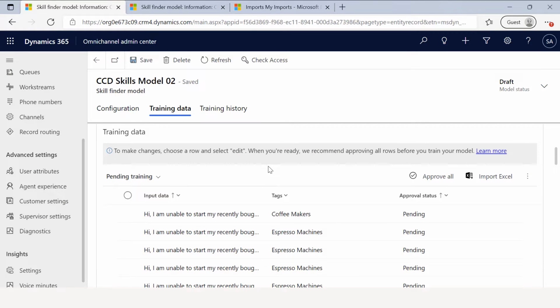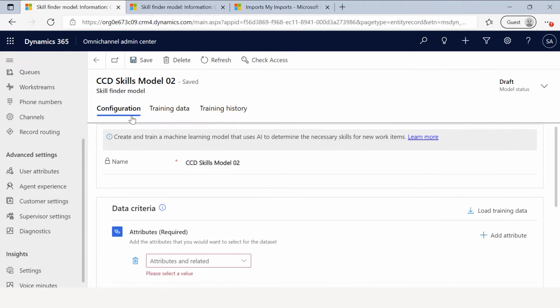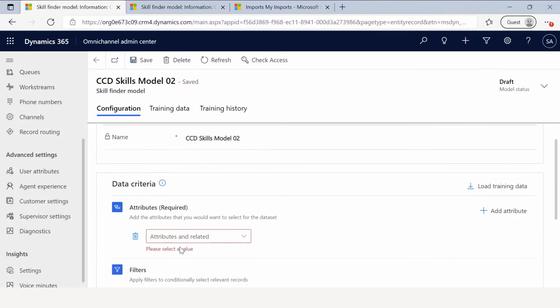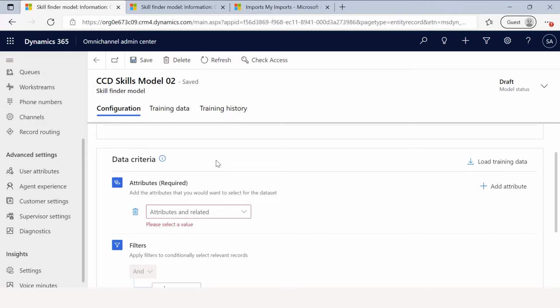Before I move on to further preparation of this model, I talked about that there are two ways one could prepare the data for the model, and this was the Excel upload way. Now let us look at how one could use the data from the existing records from Dataverse. So for that, one needs to go to configuration and then go to the data criteria section.